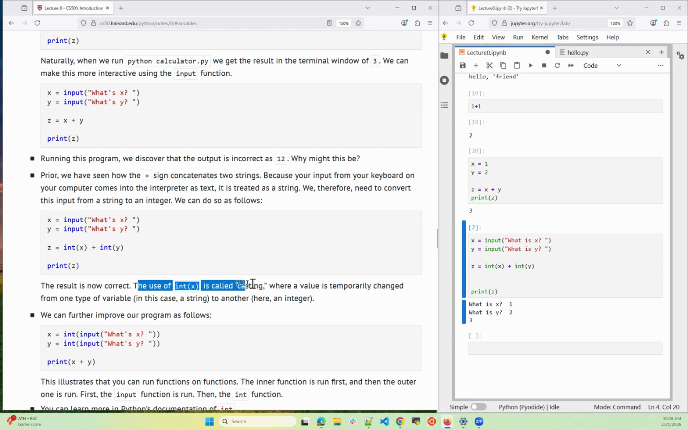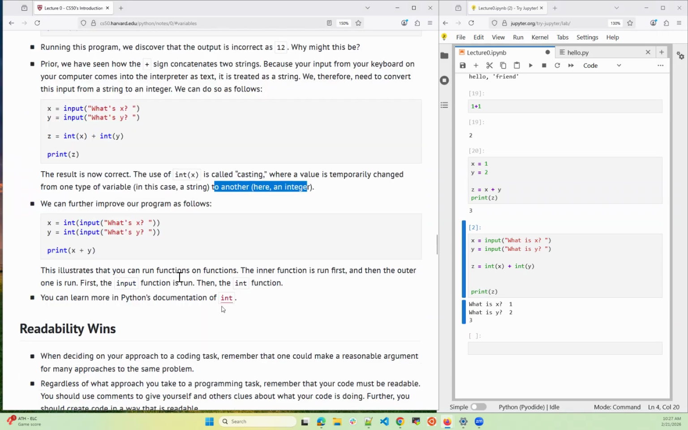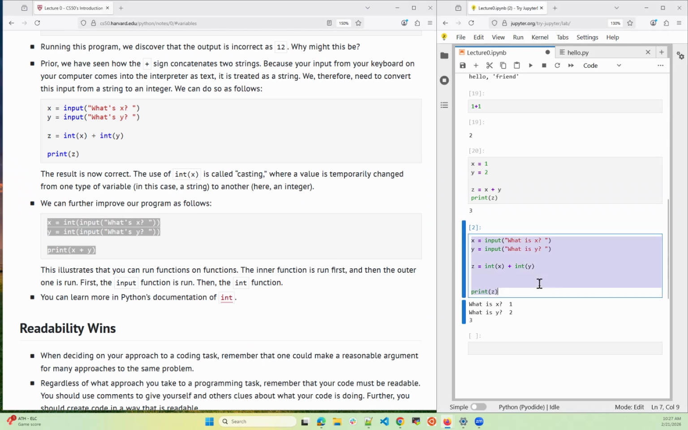The use of int x is called casting, where a value is temporarily changed from one type of variable, in this case a string, to another, here an integer. We can further improve our program as follows. We can put this all into one line of code. So I can just copy and paste it. We can incorporate the casting into our input function. Run it. 1, 2, 3. So this is just making the code a bit neater, adding more functionality to it.